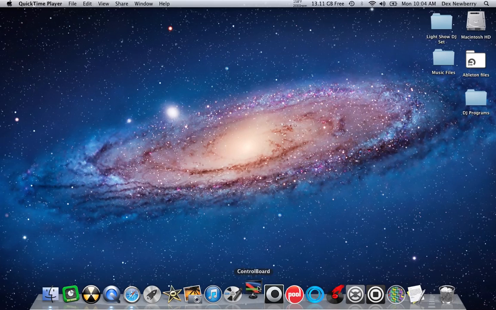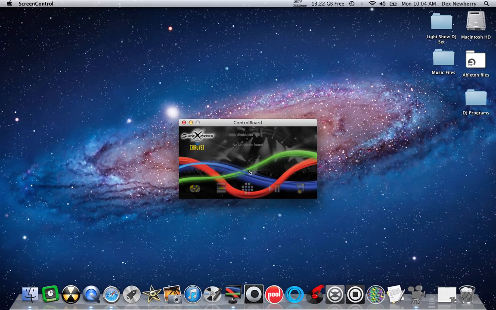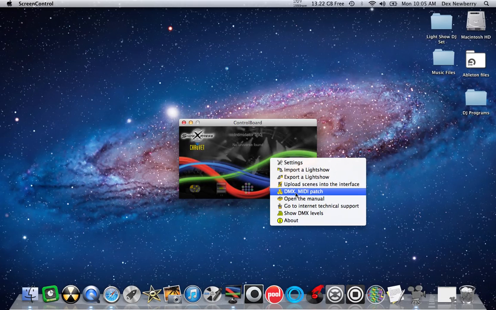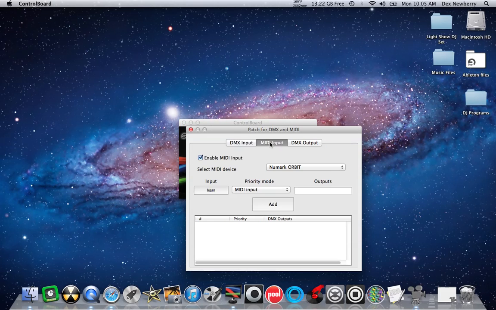Open up your control board, and right here, anywhere on the screen on control board, just right click and go to DMX MIDI patch. Once you're on this screen, select MIDI input, and then you'll be able to select whatever MIDI device you plan to use, whether it's a MIDI keyboard. I'm using the Newmark Orbit in this case. I've also used Ableton, and I'll make another video on that. But right now, we'll select the Orbit.